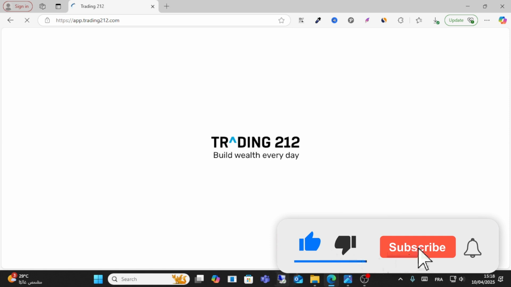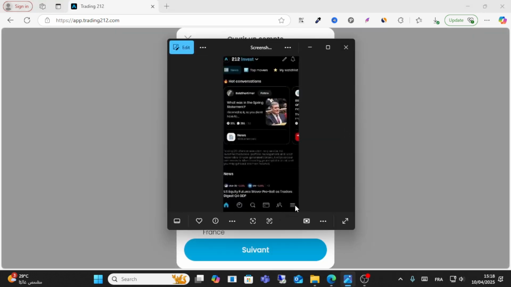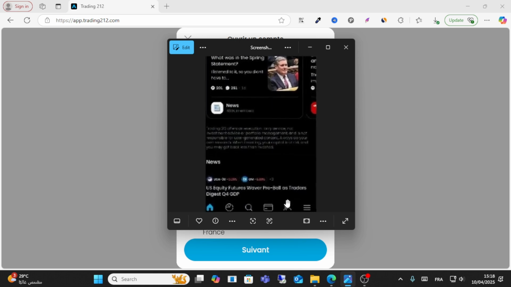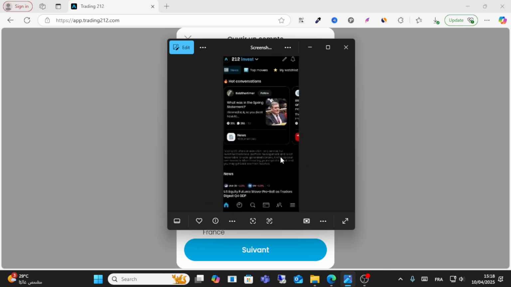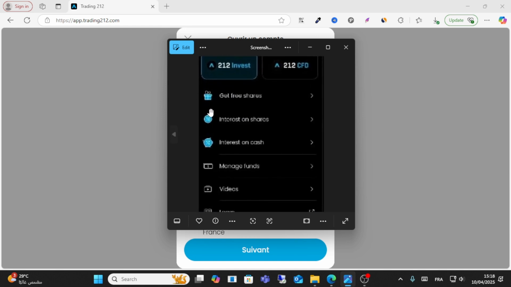After that, when you log in to your account, click on the three lines at the top, and after that, go to get free shares from here, this gift icon.